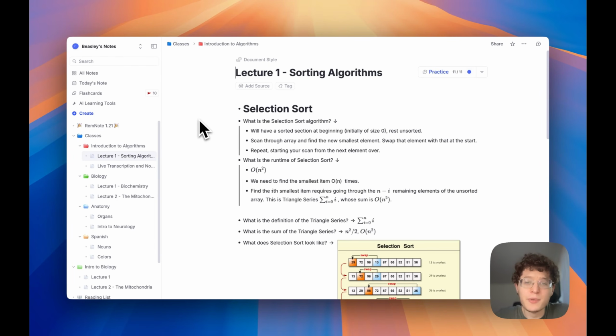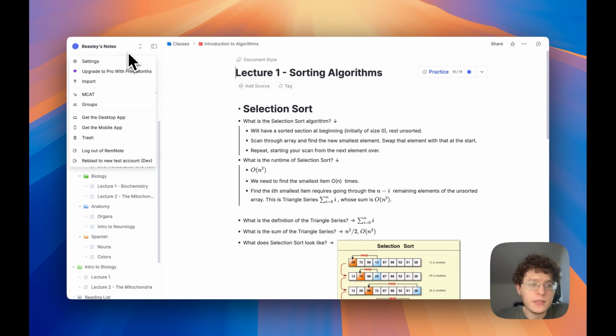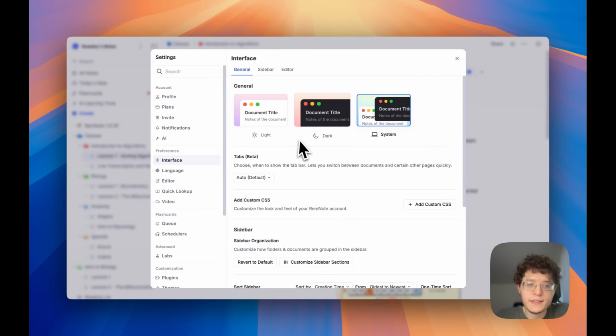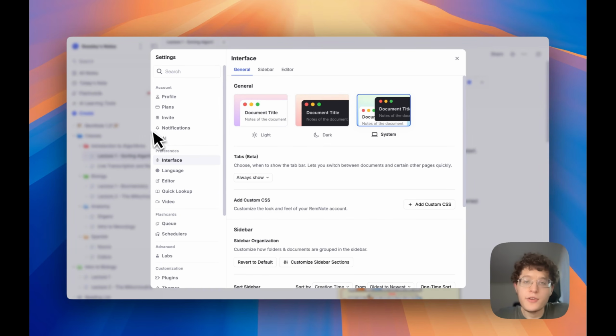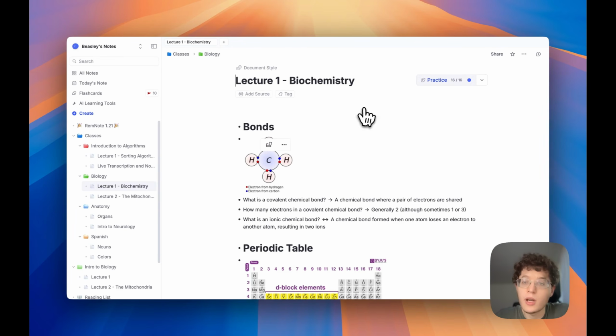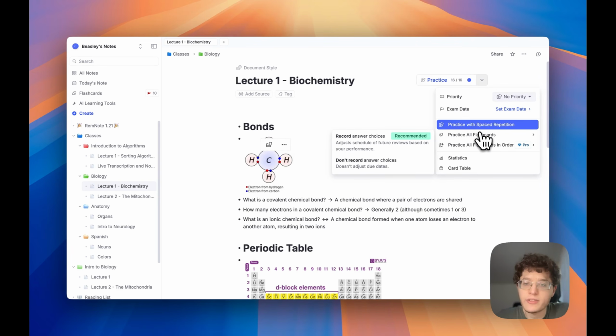By default, the tab bar will only appear if you have multiple tabs open. If you want it to always appear, just go to Settings, Interface, and then choose your tabs to be always showing. Next, we've added a new highly requested practice mode where you can practice without storing your answer choices.